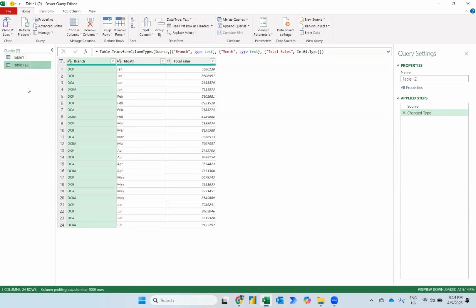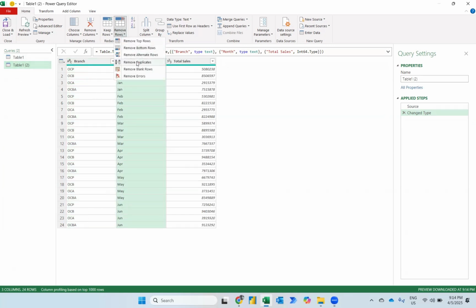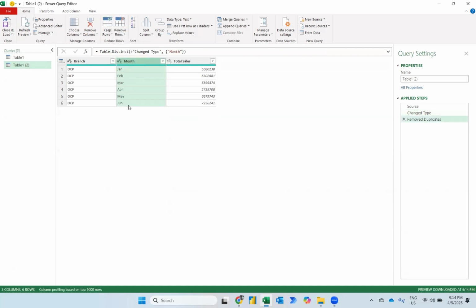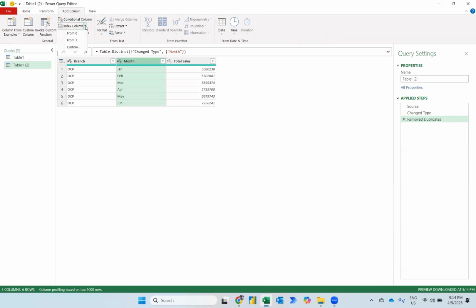Once I duplicate the query, I need to remove the duplicates. So select this column, Remove Rows, Remove Duplicates, so that only these values are kept. Then I go to Add Column and select the Index Column which begins from 1. Why? Because I want to let it know that the data starts from January up to June. That's why we have a sequence over here.